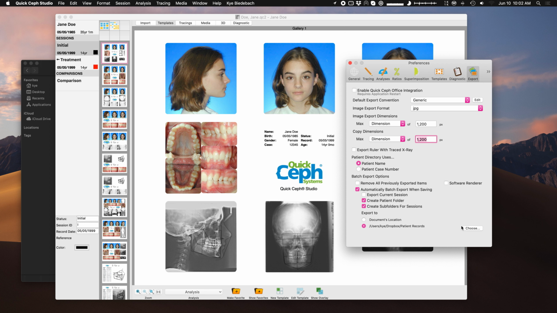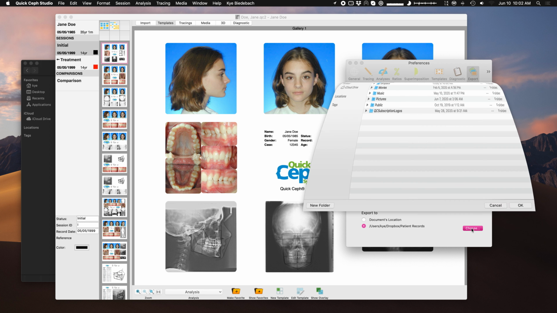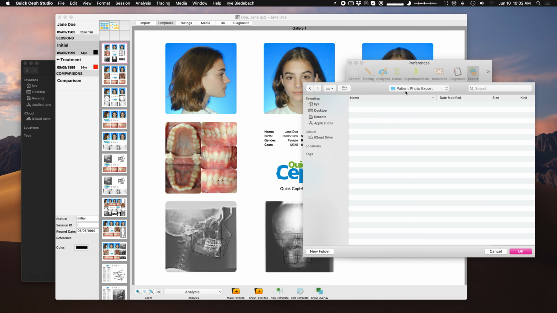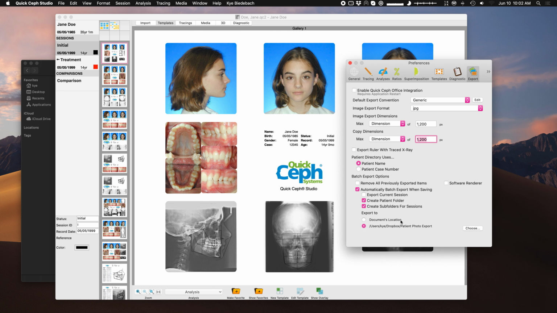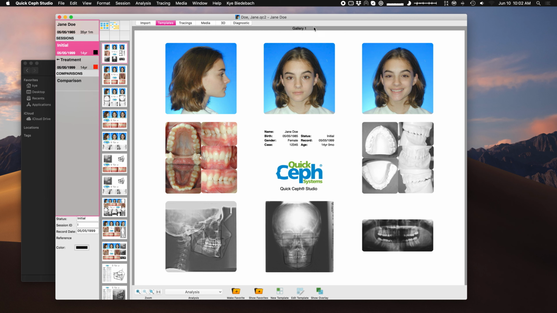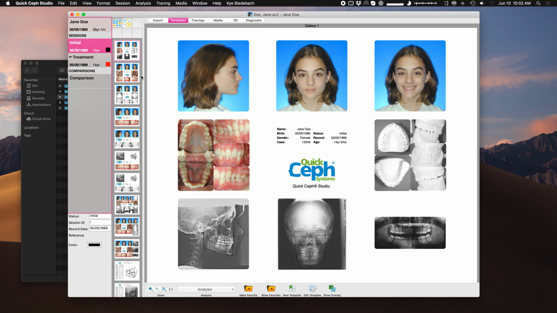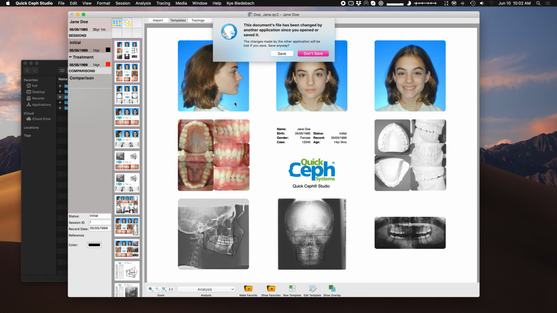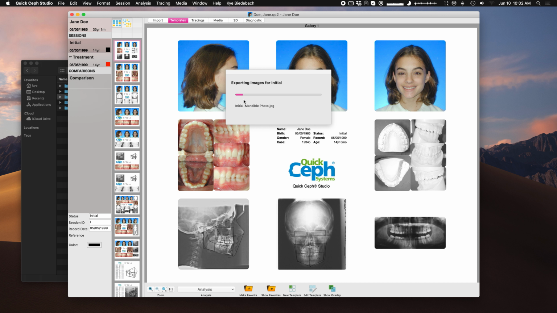This was an old example, so let's change that, choose that. The folder I want it to batch export to is in the Dropbox, and Patient Photo Export, there it is. So now I have my export to location set. Now the way it will work is whenever I work on a file and I'm done on the file and I save it, I'm saving this file right now. That's fine. Yep, save. And then, okay, it's exporting.